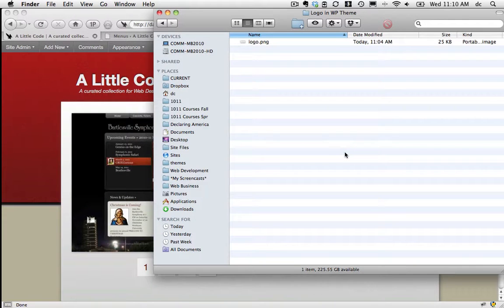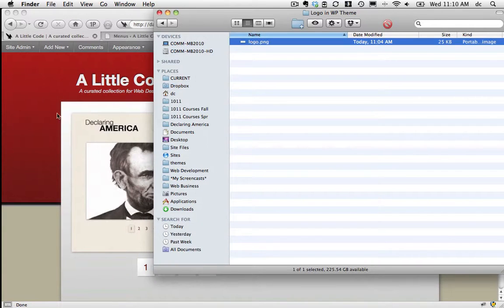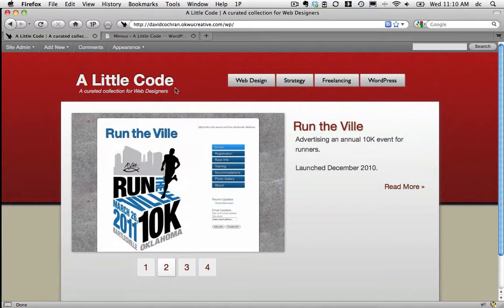So now we have our logo file ready to be placed on our site. It's been exported as a PNG with transparency. Here's what it looks like. And we want to place that logo here in our site in place of the site name.